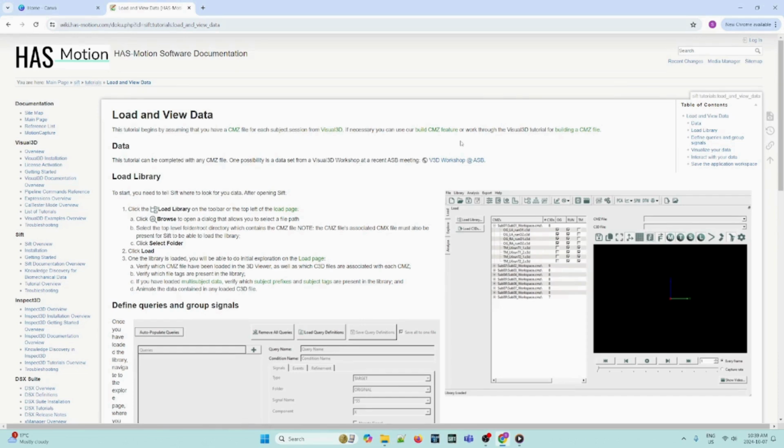As a prerequisite for this tutorial, we will need a CMZ file. If you have already completed the Visual 3D tutorials, then you should be familiar with this file type and possibly have even gone through the process of building them. If you'd like to build a CMZ for this tutorial, you may use the feature or refer to the tutorial named Build CMZ Files for SIFT, which is available on the HasMotion wiki page.